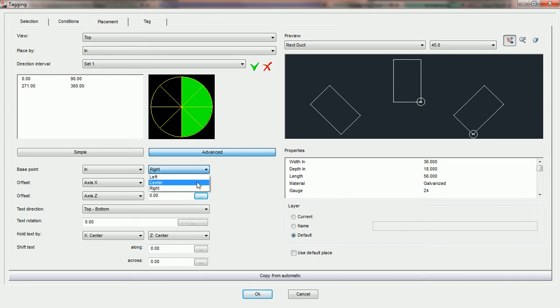Now take note that there are a lot of different options for base points. We're going to go through them currently. We have in center as represented in the preview now. Then we're going to go to center center. That would be the center center of the fitting.